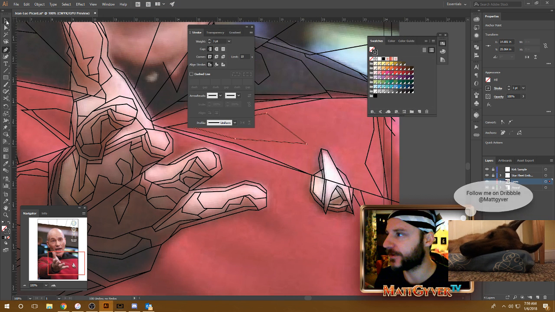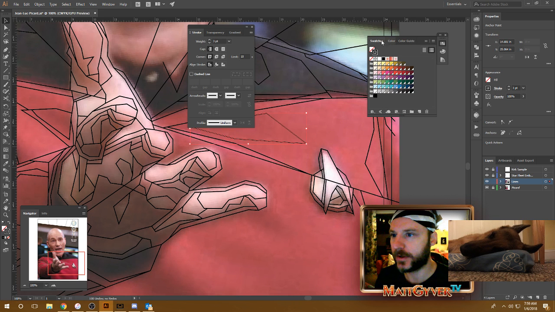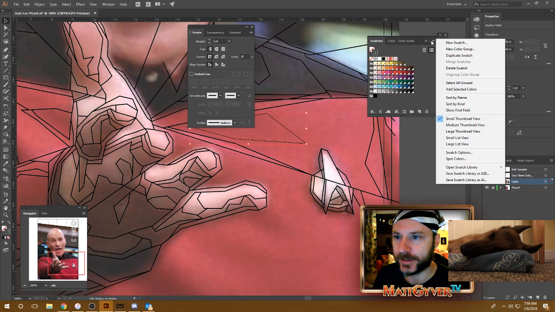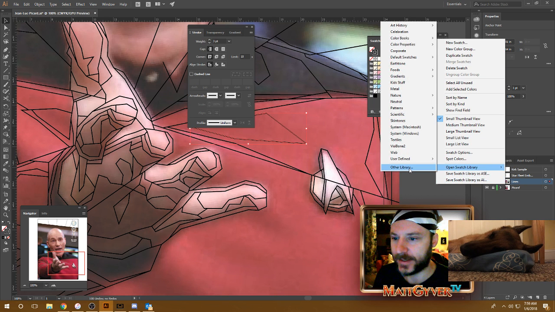and then in Illustrator to load it up. And go to your swatches palette and click this, the more, whatever, and go down to Open Swatch Library and hit Other.